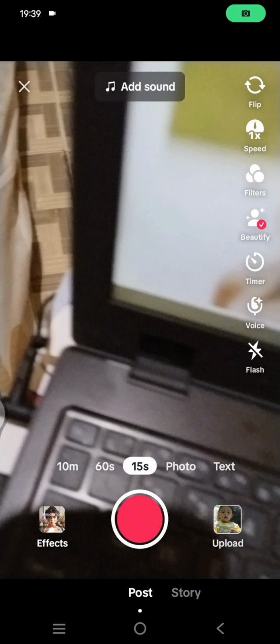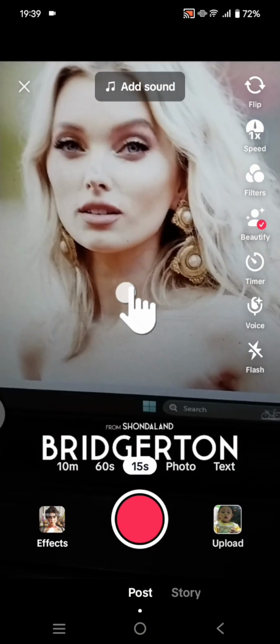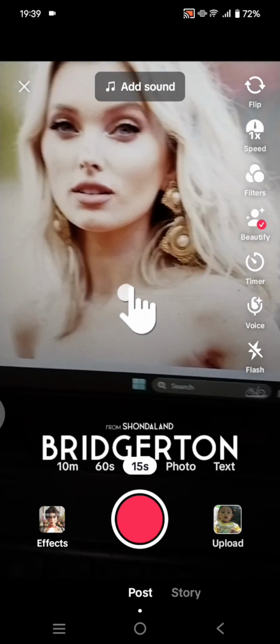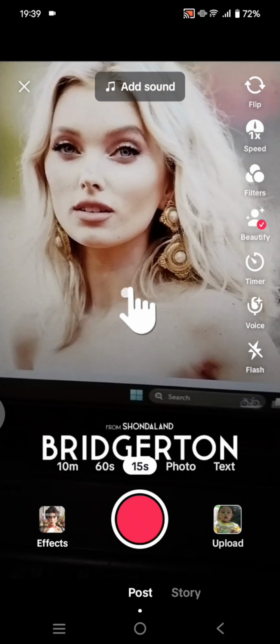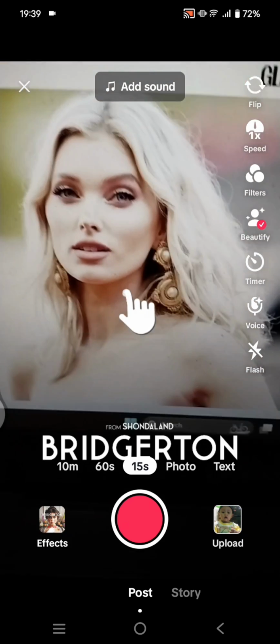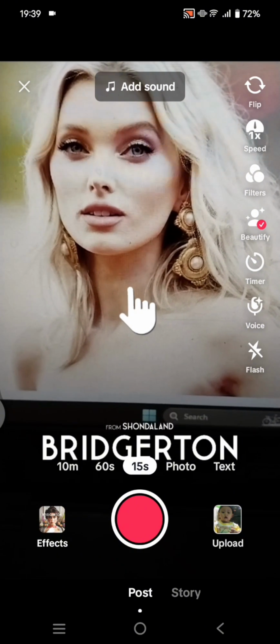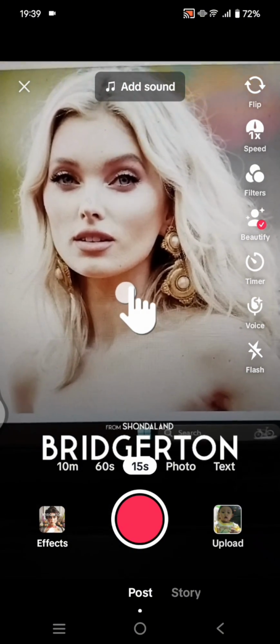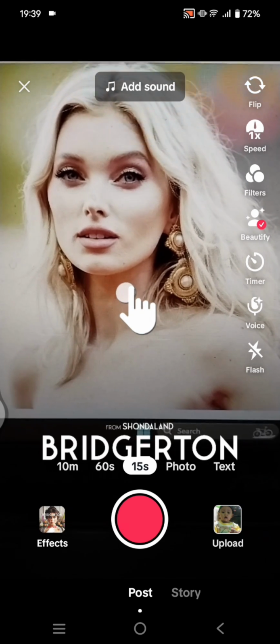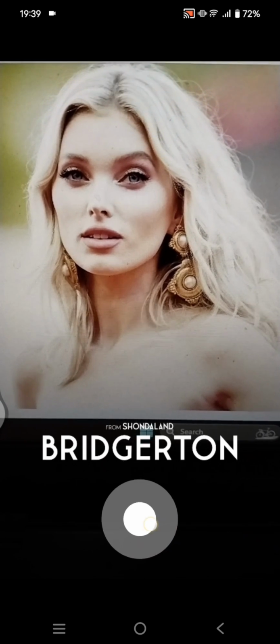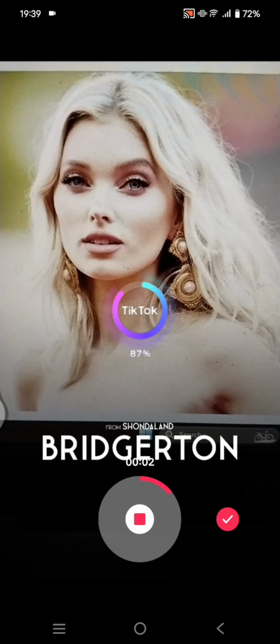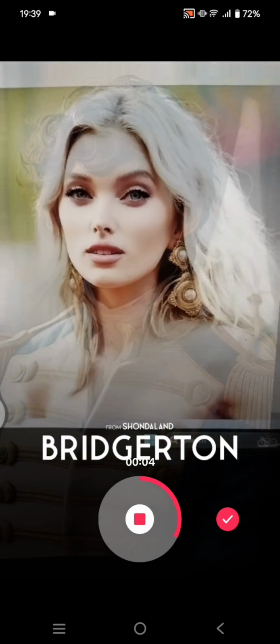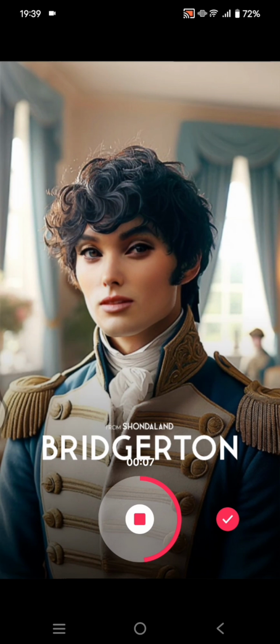And after that, here I'm just going to use someone's photo. If you want to directly take a photo, you can use the front camera and take it right away. You can also use an existing photo if you want. Here, just click on the red button to start recording or creating the Bridgerton photo. Then tap on the screen. Now TikTok will apply the filter and it will slowly change like this. I don't know why it came out as a man, but that's how it is.